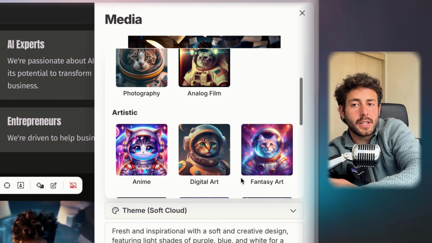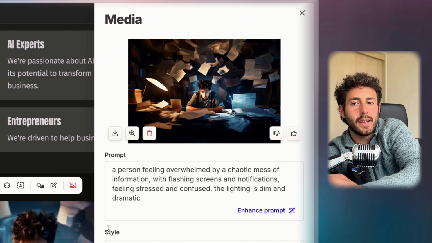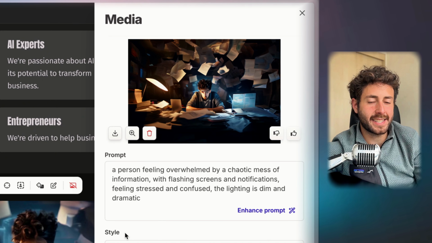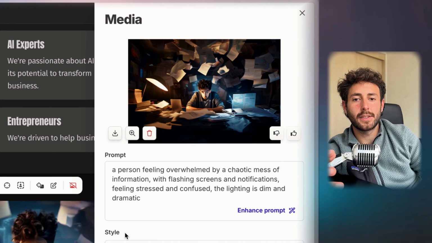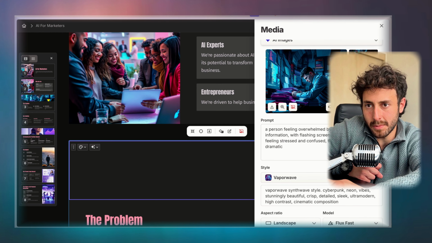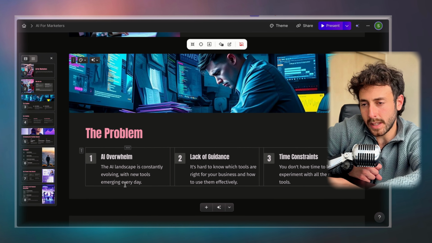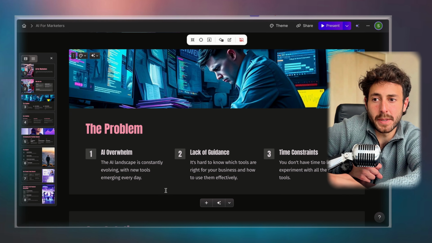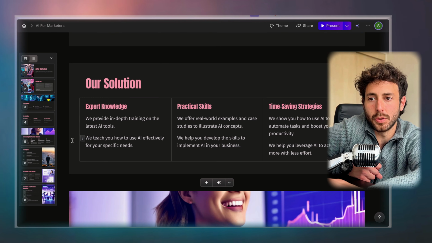What you want to do with the images though is make them match. The style of the images needs to be the same for every slide, so that the presentation has this continuation feeling, this storyline, this same vibe or aesthetic. Okay, I think this image is closer to what we want in the problem slide. AI overwhelm. The AI landscape is constantly evolving, new tools, etc. Our solution, perfect.